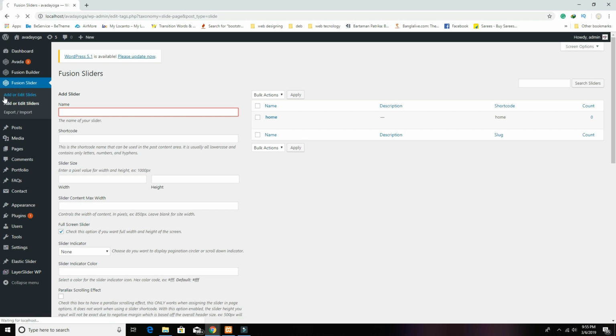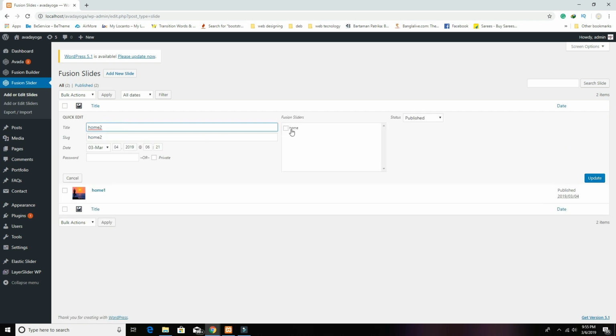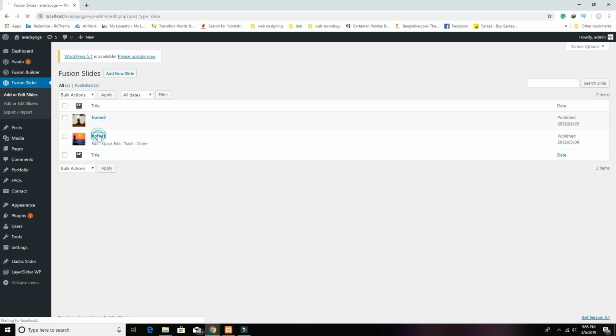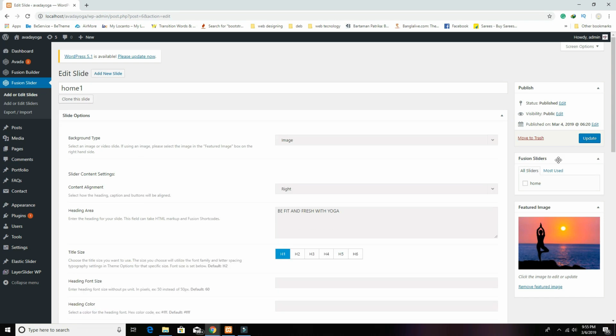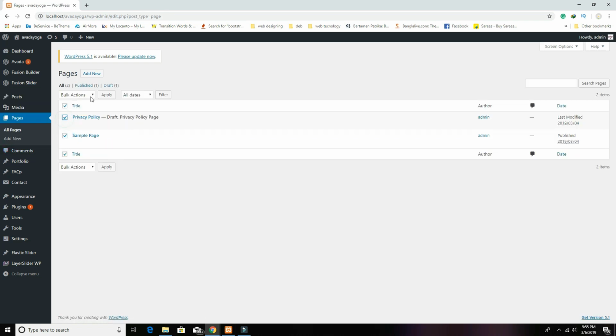Now again come back to add or edit slides and come in quick edit and select it and update. You can do it like that also. You can click on home one, and here this fusion slider you can check and update it. It's up to you. Okay, so it's done here. After that, what I have to do, I have to come back to the page, just delete them because I don't need that.